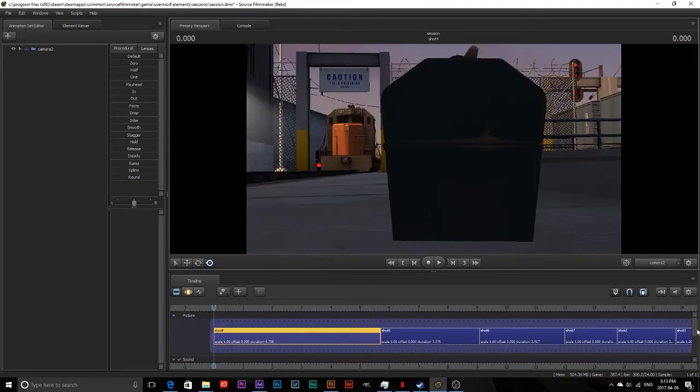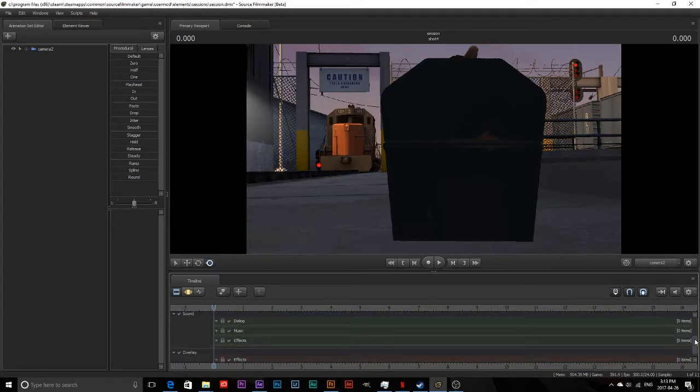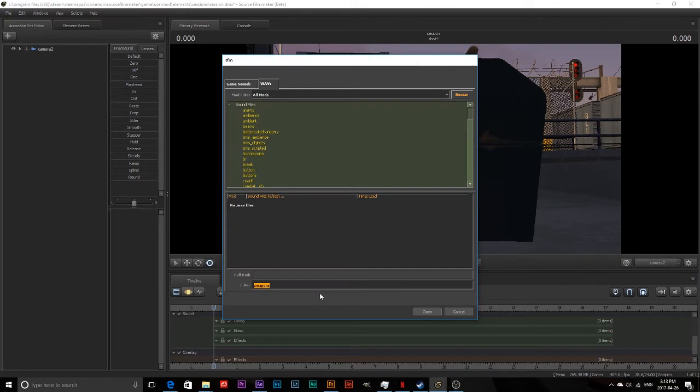So what we're going to do is we're going to drag down, we're going to go in, and we have a dialogue track, a music track, and an effects track. So let's go into effects. I'm going to add weapons, sentry, build. Now this is a problem you'll have a bit of. It takes a while to load.